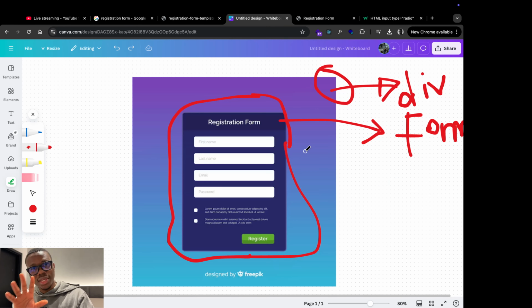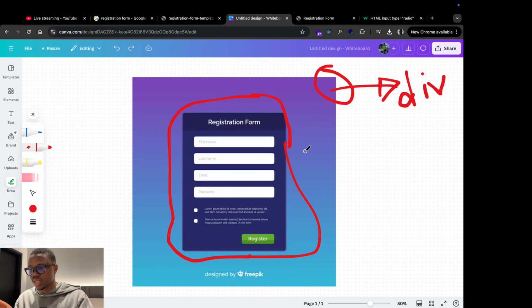So I want to change the structure of this design a bit, so that's why I'm taking this out. So this card is going to be a div. This is going to be a div tag, right?